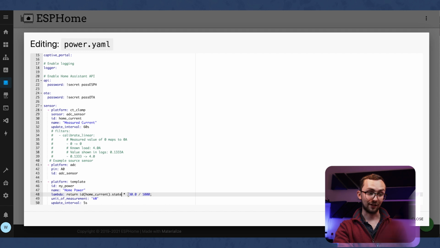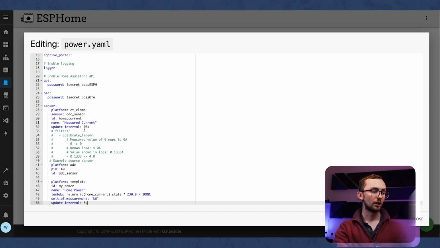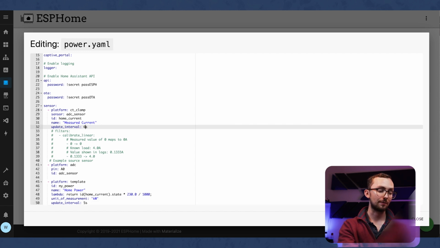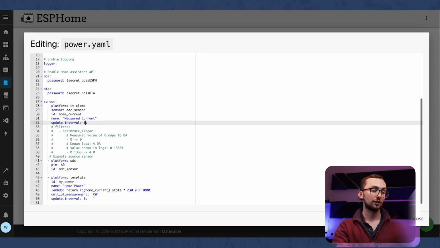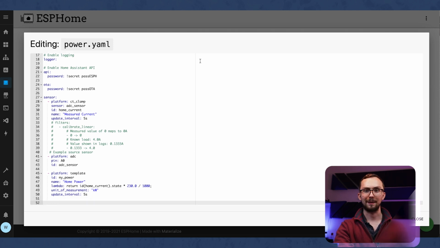And it's going to take the state of that, it's going to multiply it by 230, so that's the voltage we use in the UK, and divide it by 1,000. And that just means it's going to output in kilowatts rather than just watts. I'm also going to change this update interval to 5 seconds to align with my power, because it'll make life easier, especially when you're calibrating.